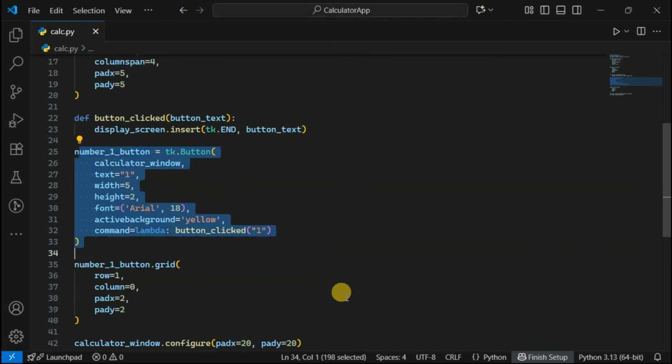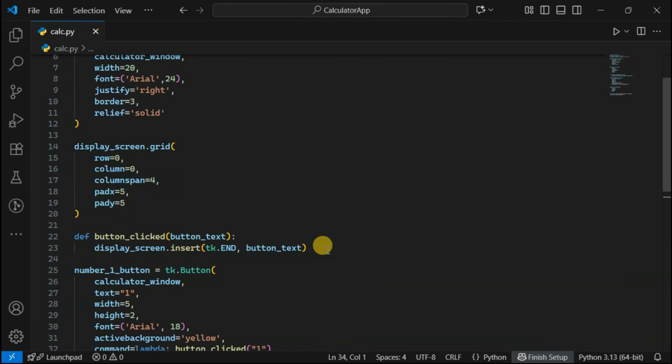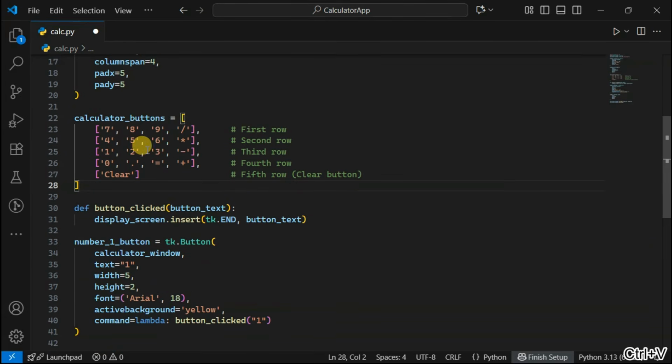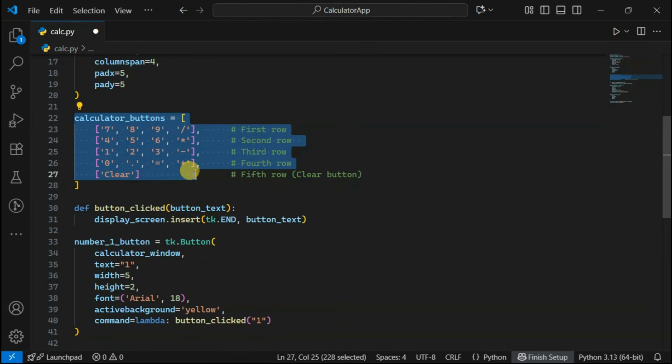Creating all the buttons manually takes a lot of time. So instead, we'll define a multi-dimensional array called calculator buttons, where we list all the buttons we'll use in our calculator. In this array, each row and column represents the position of a button on the calculator.